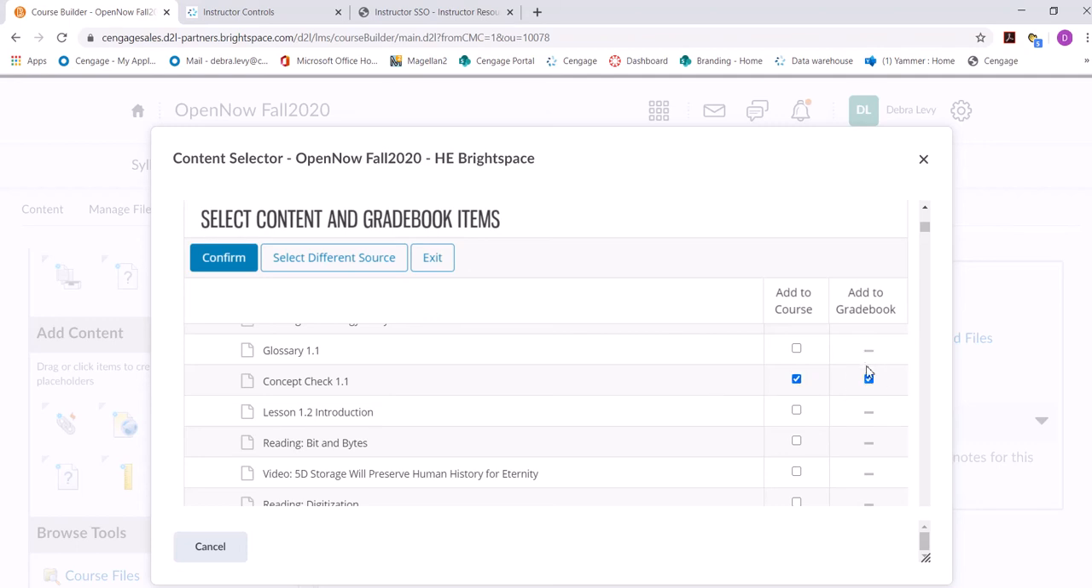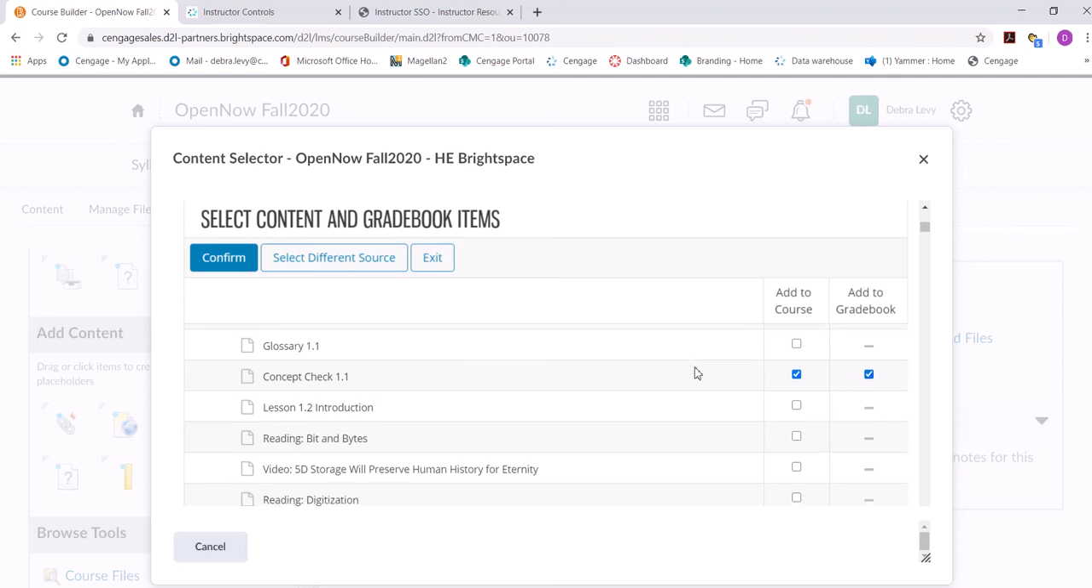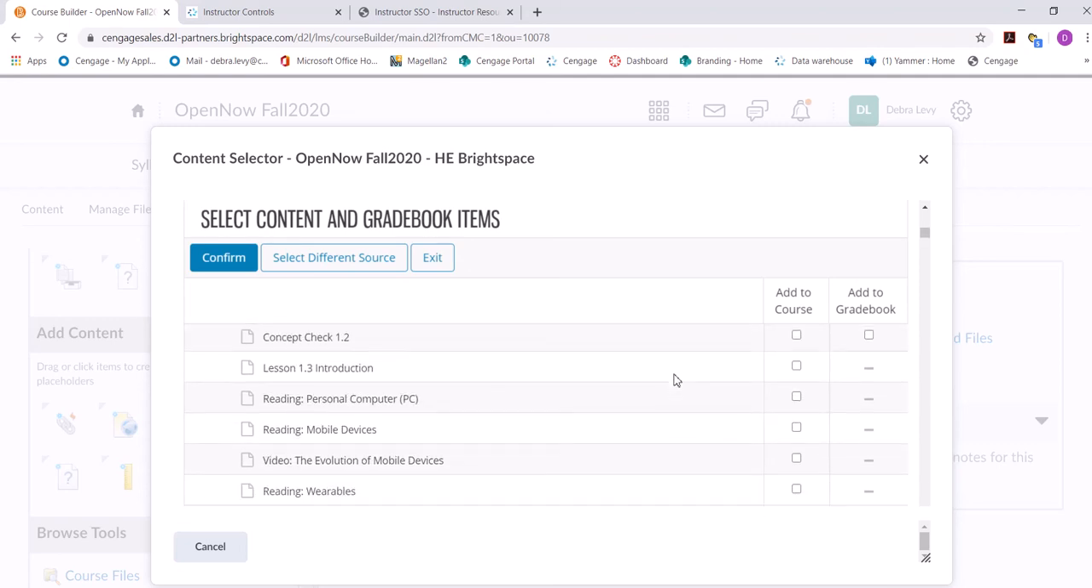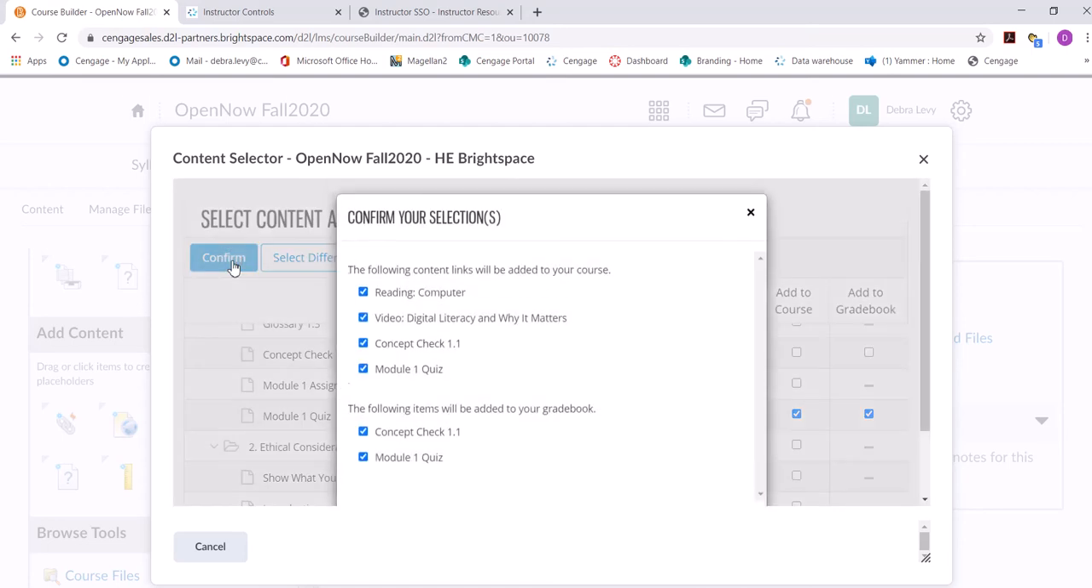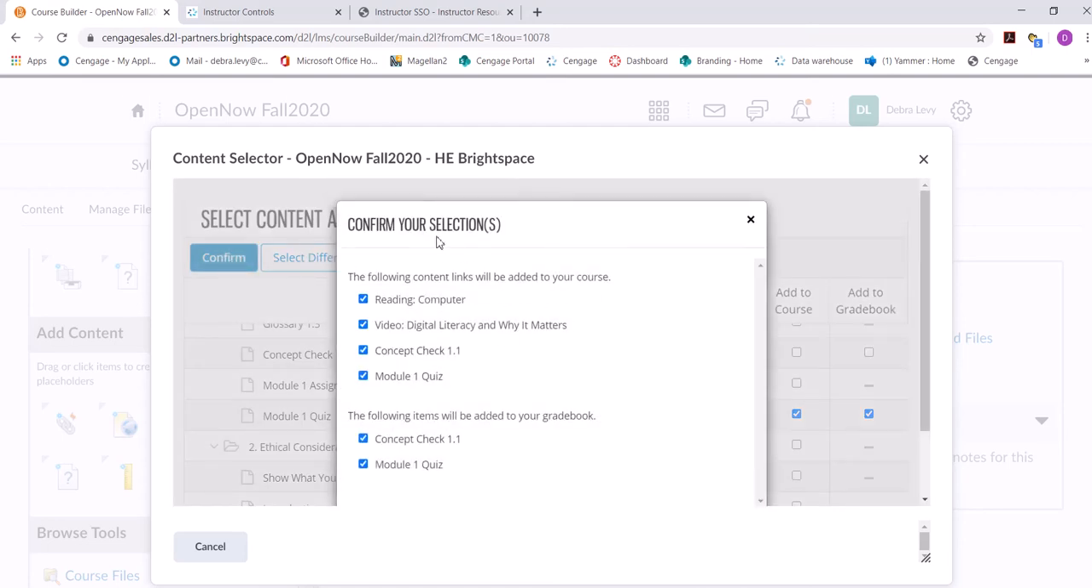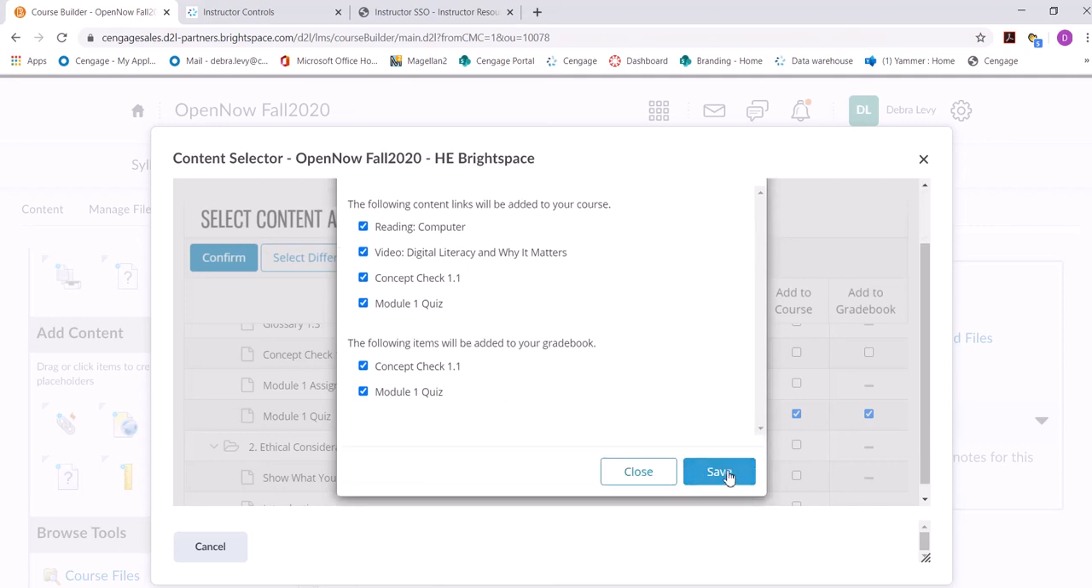Notice it adds to the gradebook. I didn't want that added to the gradebook. I could uncheck it, but I want it added to the gradebook. And finally, for chapter 1, I want that quiz that I put a grade in. So now I'm going to hit confirm. Double checks with me. These are the links that are going to be added to the course. These are what's going to be added to my gradebook. Hit save.